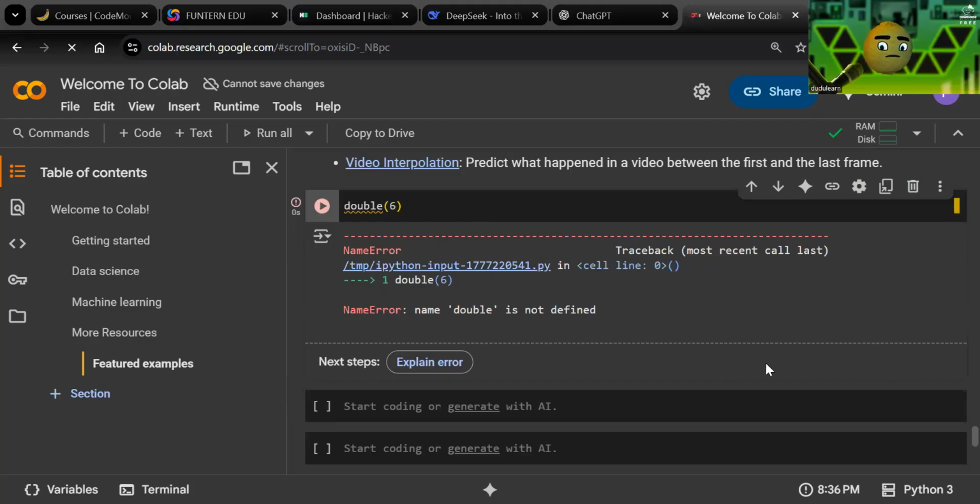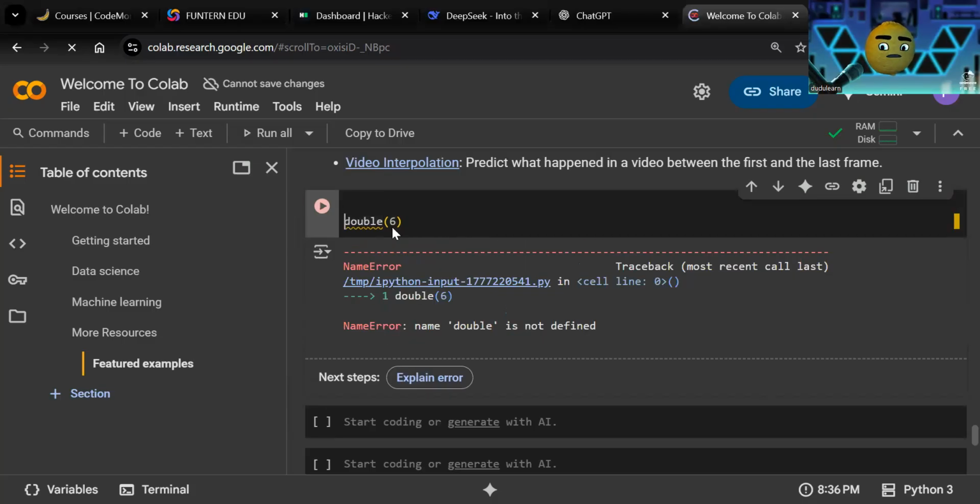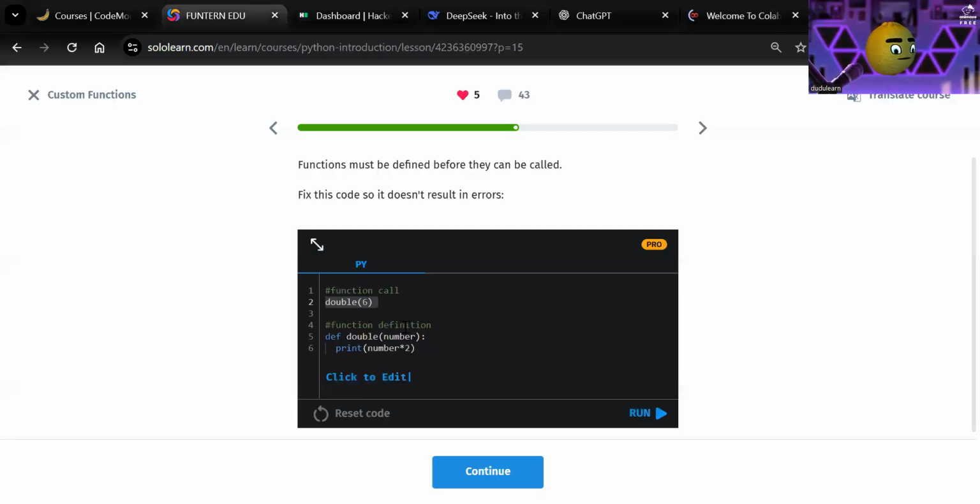Okay, so it says name double is not defined. Now, William, are you able to help it get defined? You need to unmute yourself. Double equals 2, so that is a variable. So a function, how do we define a function? Do you remember? Here is a function call. That's right, we need def. So basically the order, the sequence, has an issue, because we need to define it first, then we call the function. So that's the trick.